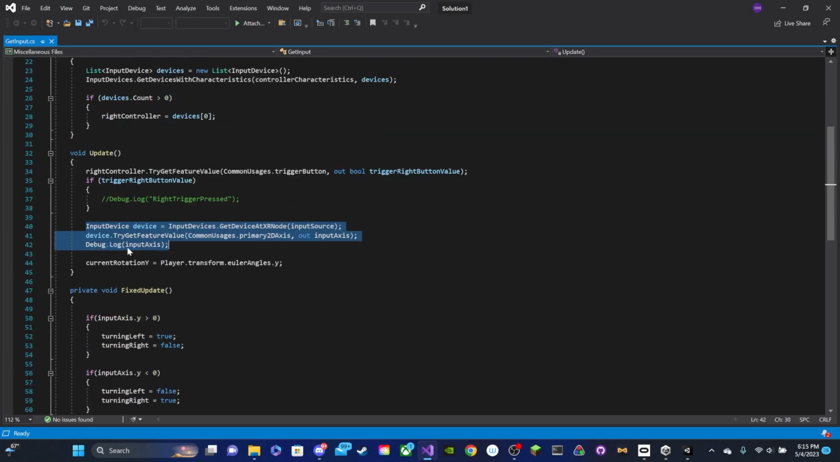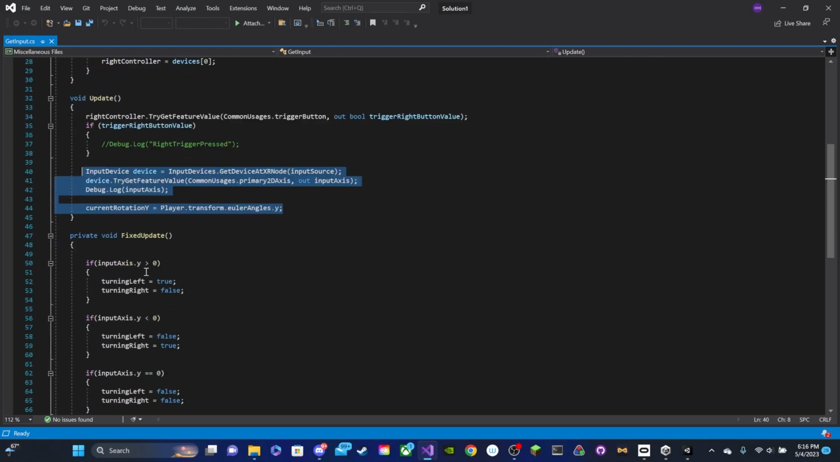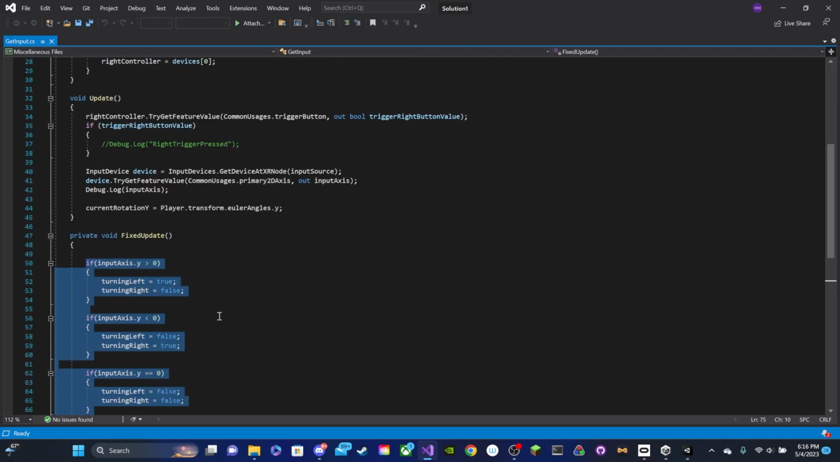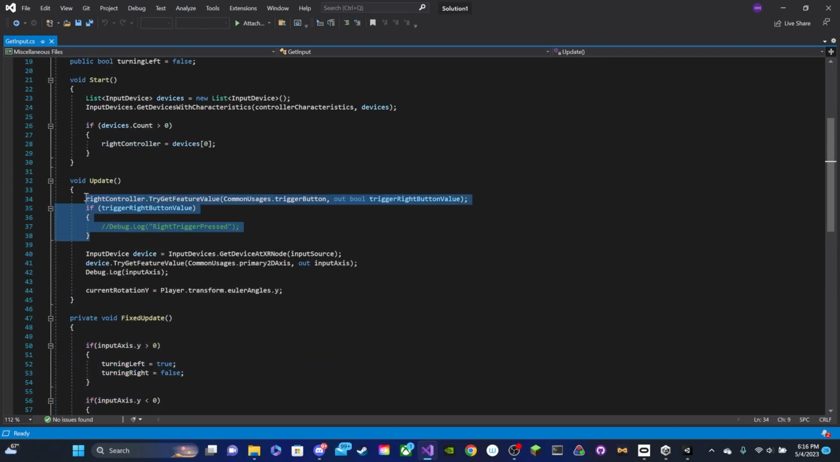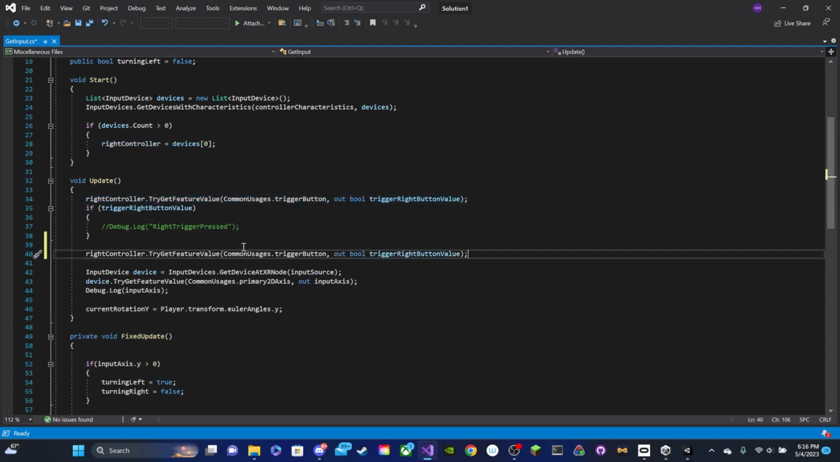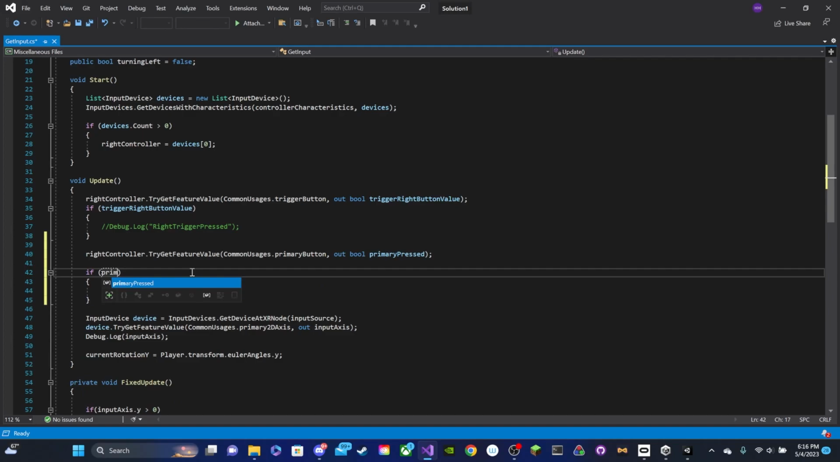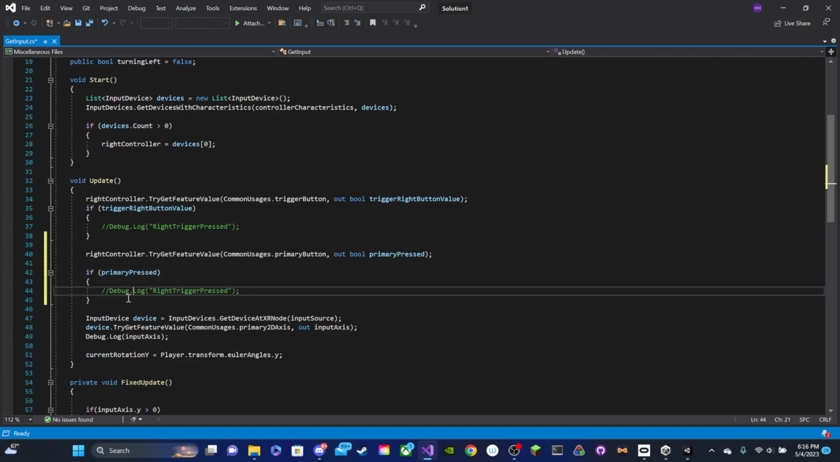This is just for getting the look around stuff for the axis. You don't have to worry about that. Don't mess with any of that stuff. And then this is just the logic I added in for the turning and stuff. But this right here, whenever you want to add something, you can copy this, put something here, right controller, and then you could do primary button, and then you could go over here to this new boolean you're creating, name it something else like primary pressed, and then you could create an if statement below it and say if primary pressed, then you can do whatever you want down here, which is super cool.